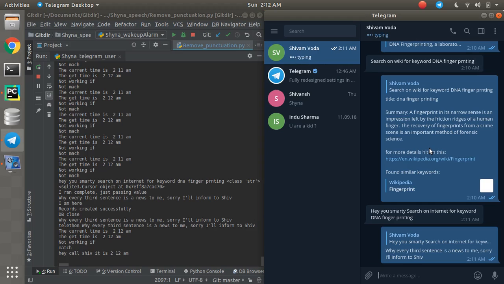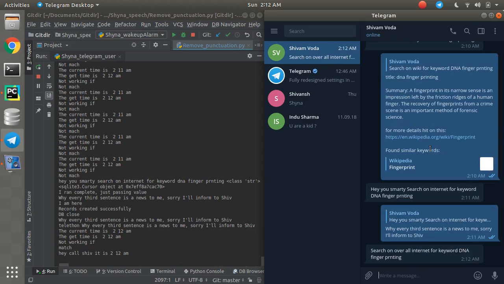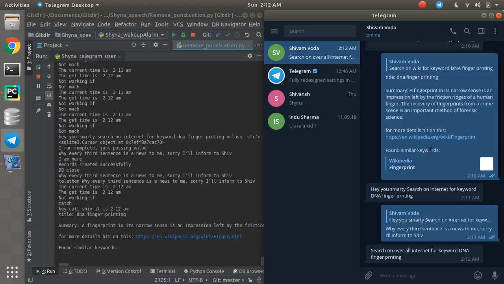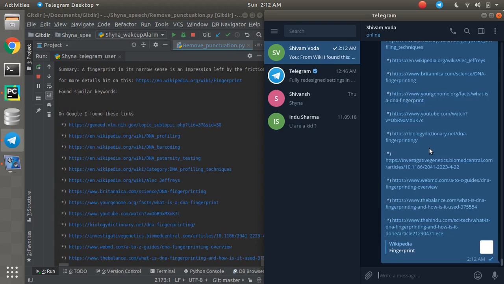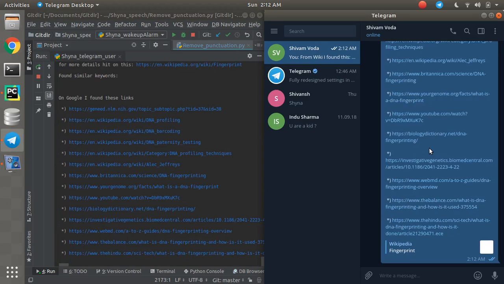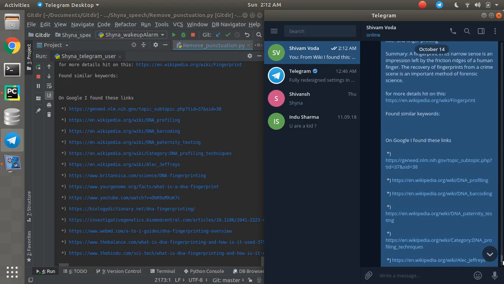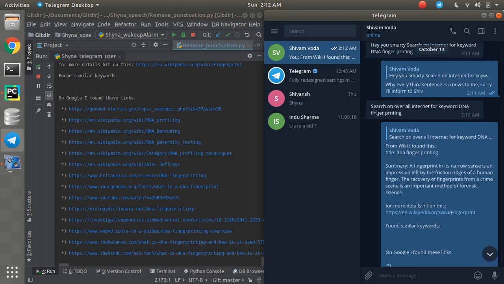And so let's do it this way. Search all over internet for keyword DNA fingerprinting. Come on, do that. Yeah, so basically maybe some typo things she didn't get, but the point is, I did change the sentence, like search all over internet for keyword DNA fingerprinting, and she gave me a result.